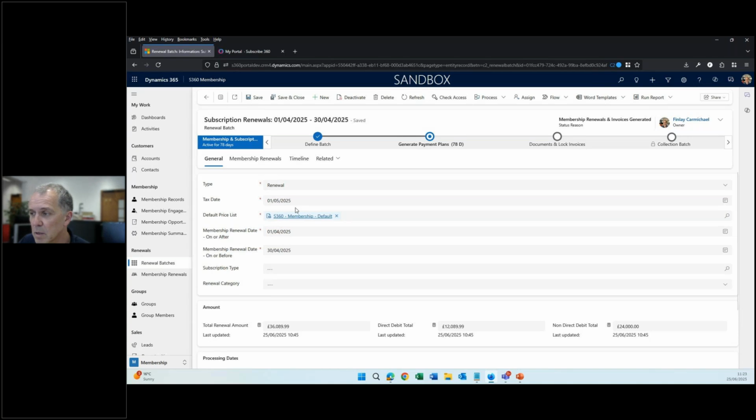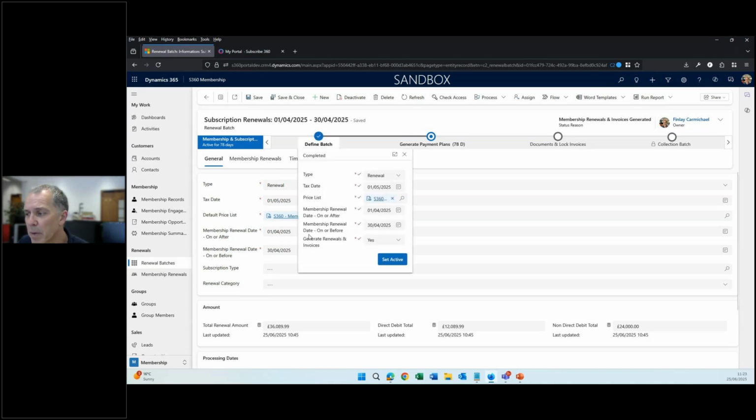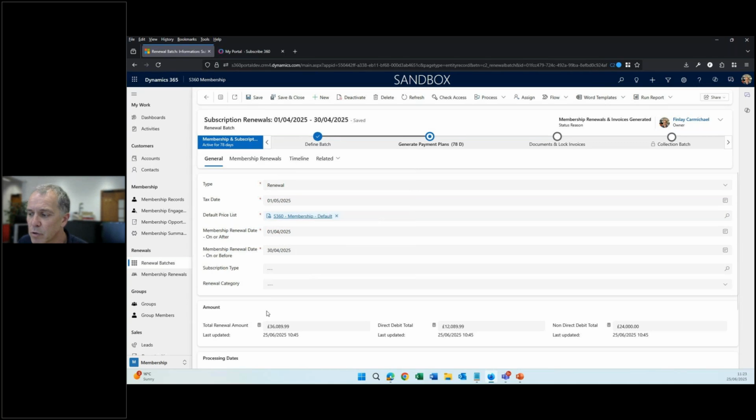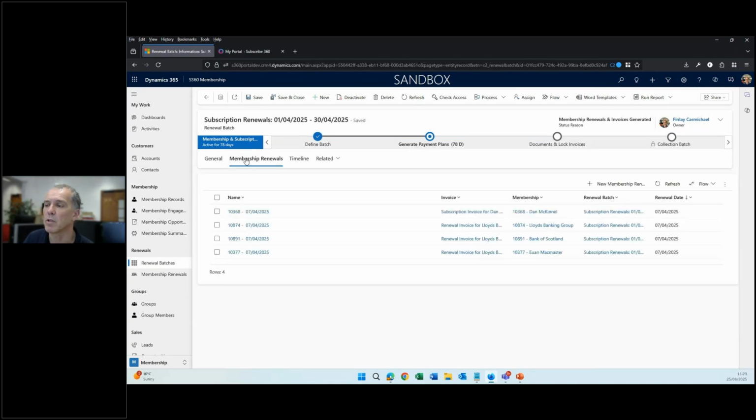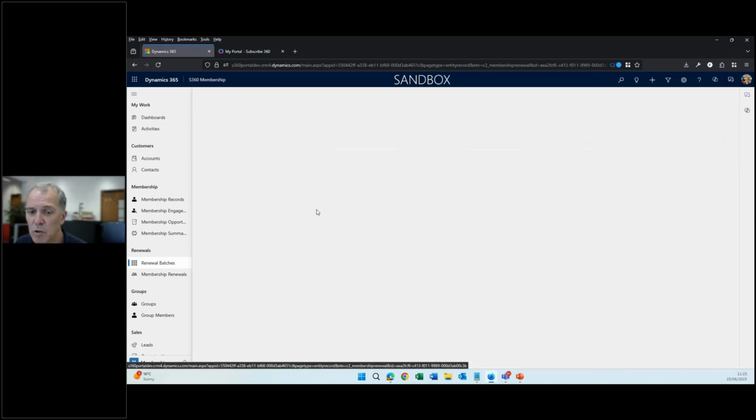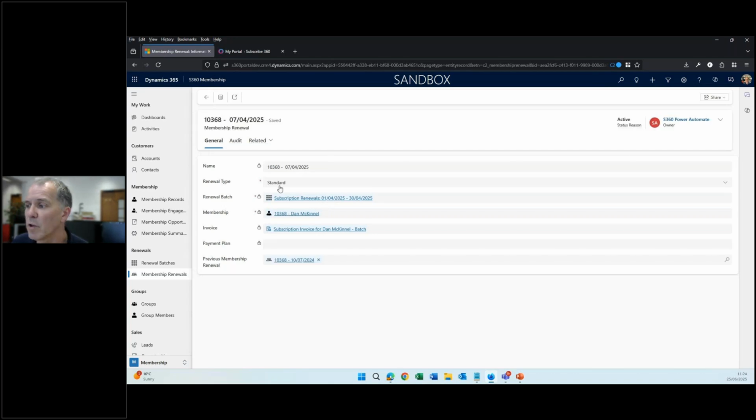Once you've defined the batch, you just tell it to generate the renewals. The system will go and find all of the memberships that are due for renewal, whether it's for an individual or an organization, and it will create what we call a membership renewal record, which is just keeping track of each time a membership was renewed. We can see here, we're doing a renewal for Dan McKinnell. The system's said, well, he's due a payment, so I'm going to raise an invoice for it. It's also linked it to his previous membership renewal automatically.